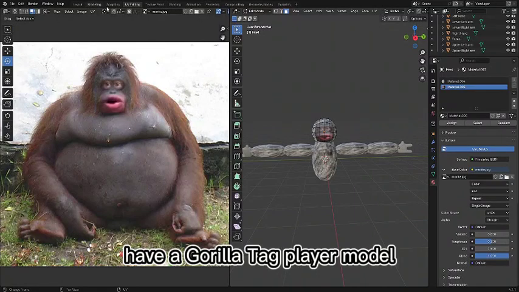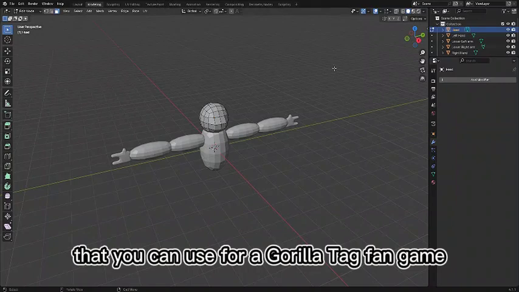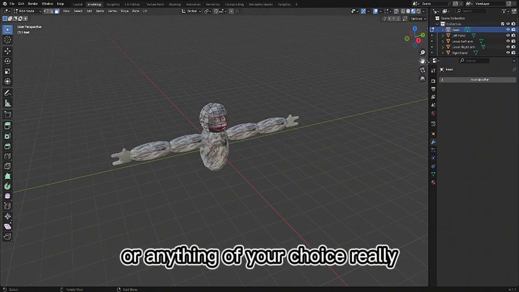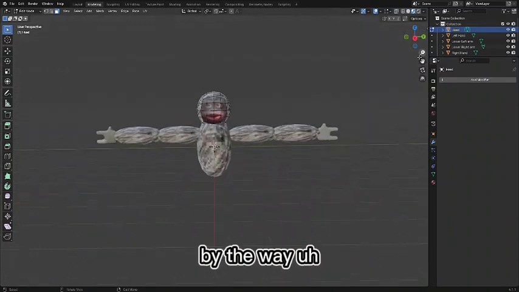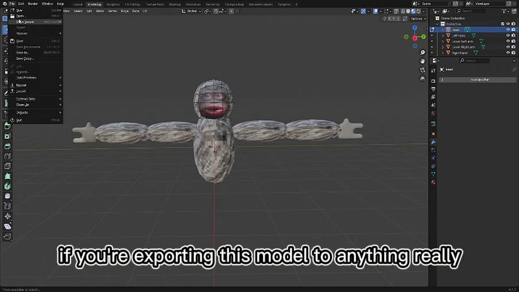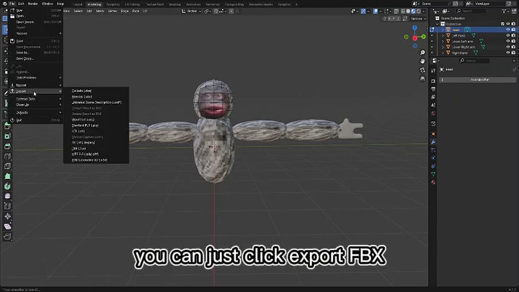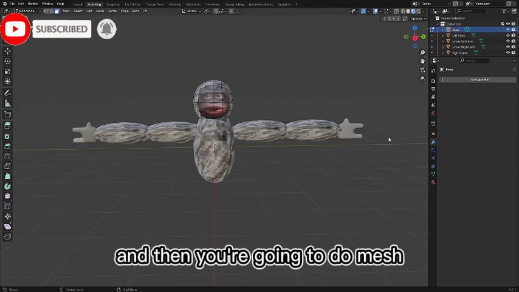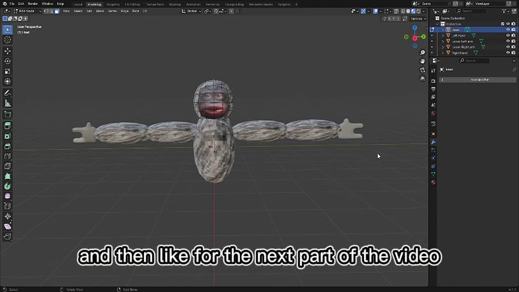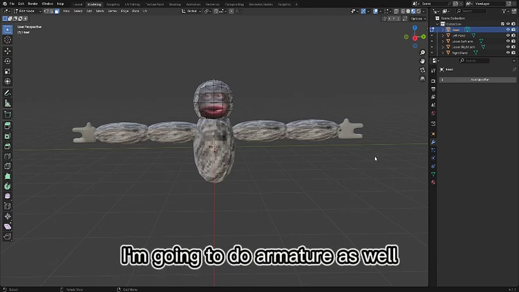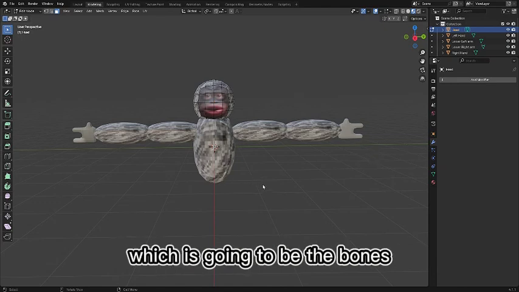And now you have a Gorilla Tag player model that you can use for a Gorilla Tag fan game or anything of your choice, really. By the way, if you're exporting this model to anything really, you can just click Export, FBX, and then you're going to do Mesh, and then for the next part of the video, I'm going to do armature as well, which is going to be the bones.